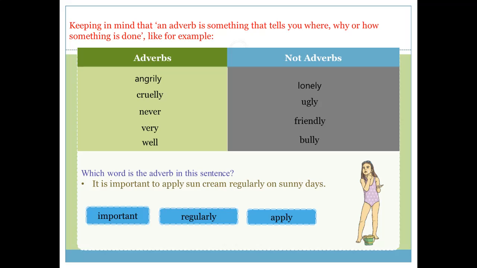The adverbs are angrily, cruelly, never, very, well. But I have here words that end in -ly but are not adverbs, like lonely, ugly, friendly, bully. All these are adjectives, not adverbs.